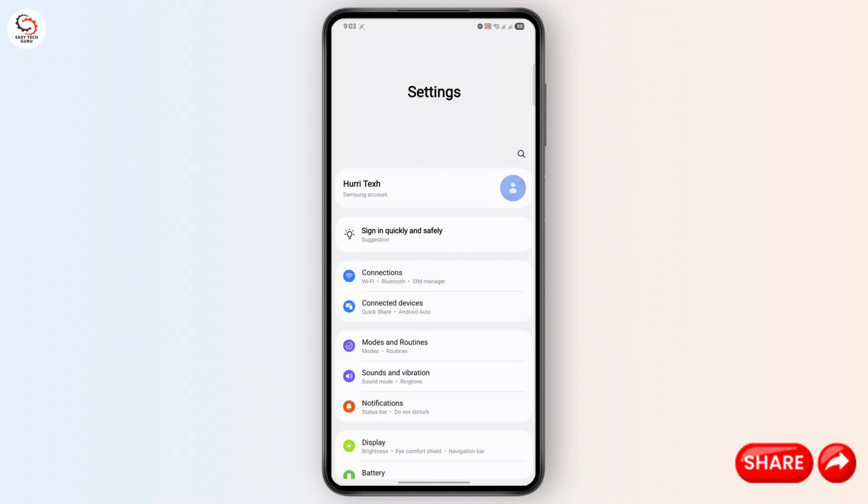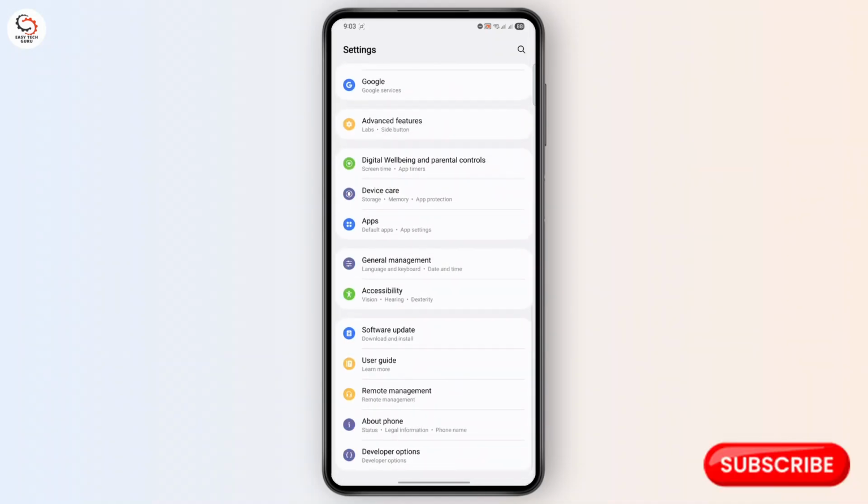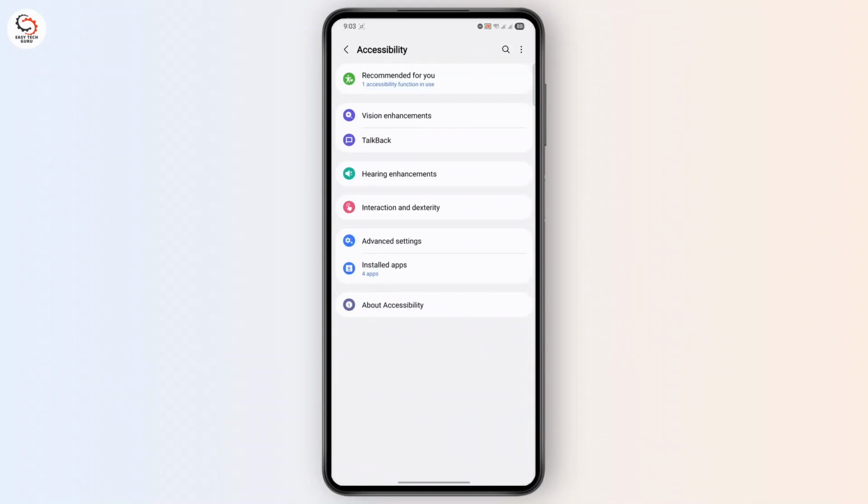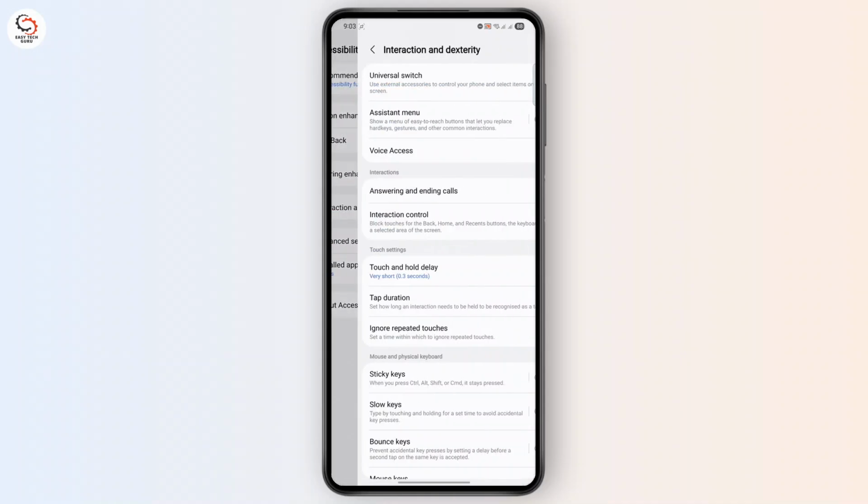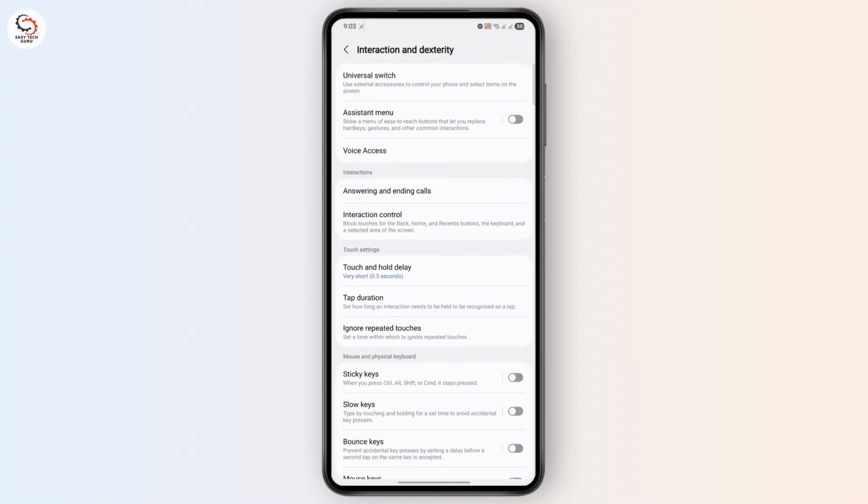then from there, you want to scroll down and find something similar to your Accessibility tab and then tap on it. Once on your Accessibility tab, you need to find Interaction and dexterity if you're on a Samsung device. If not, you can just find something related to the settings. And you can find under Interactions, Answering and ending calls. Tap on it.